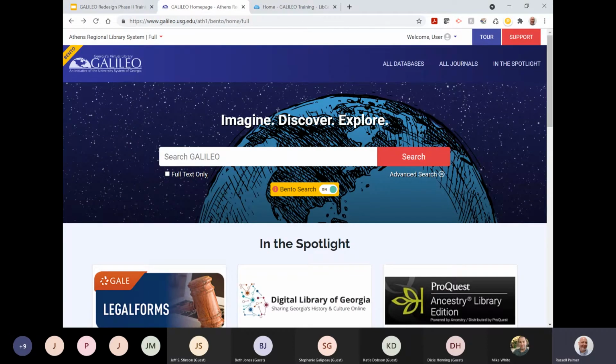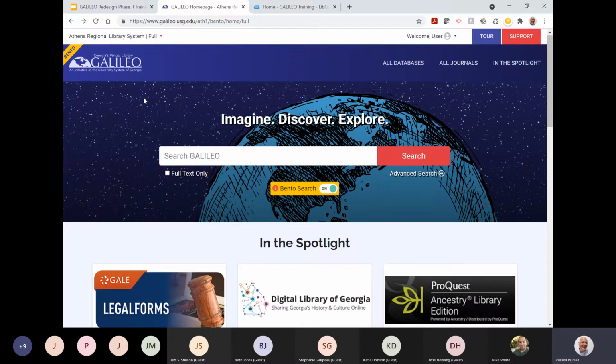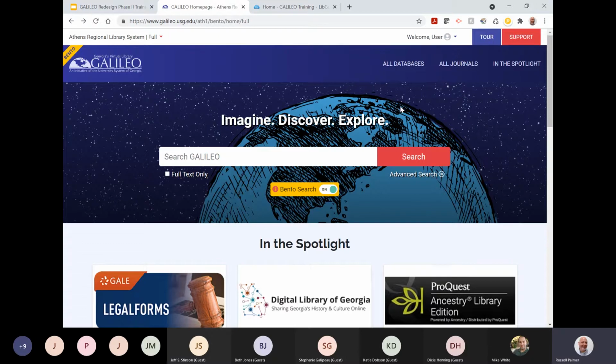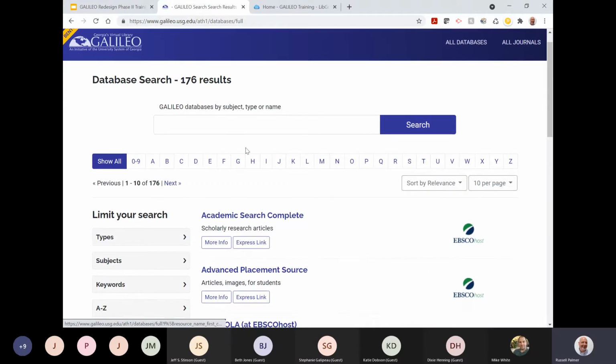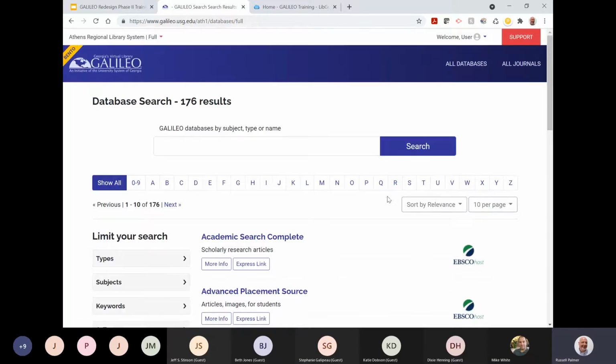Another thing that people asked for was more information above the fold, above this main splash image here on the page. So what we decided to do was to move these parallel links down the page, but the all databases, all journals, and in the spotlight lists are up here now as well. The all databases list does just what it did before. If I click on all databases, it gives me that alphabetical list. And again, the A to Z toggle is available for me if I want to go browsing alphabetically.